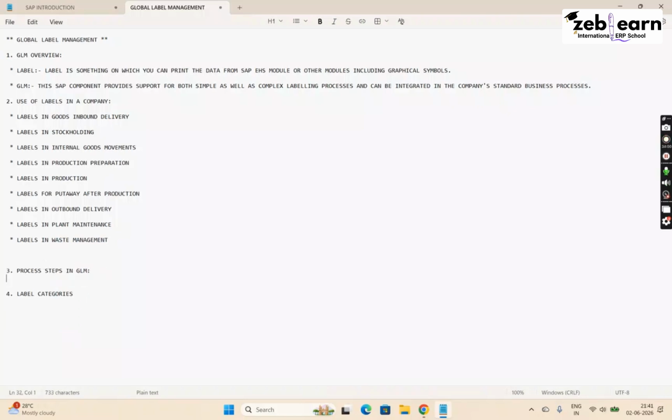Next, another very important part we have is called process steps in GLM. If you want to use this GLM component in SAP, what are the steps you have to follow? We call them process steps. This is a very important question. They will ask you in the interview, what are the process steps in GLM. So don't forget, you have to remember all the steps in GLM.